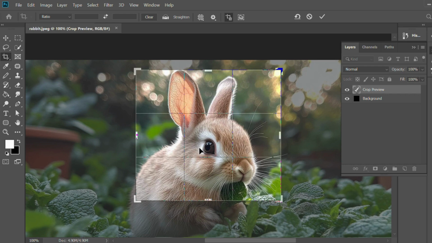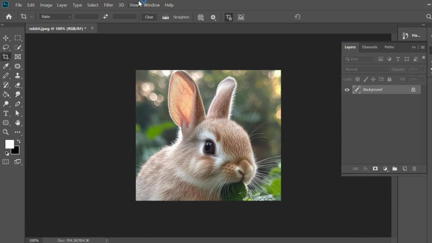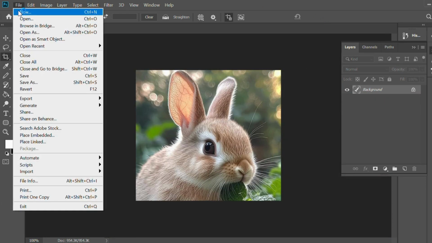And now at last, you can press enter or press this tick mark. Now you crop the image, you can save your file.